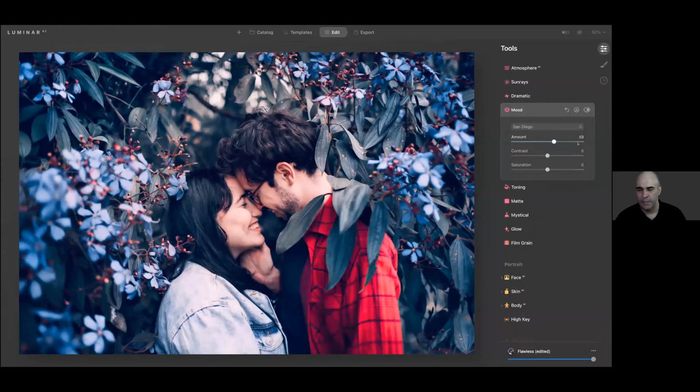So we've got an amount slider, so you can control the intensity. You could change the contrast of the color, and you could even change the saturation of the effect. So what's really cool about this is it totally allows you to dial in a color grade.